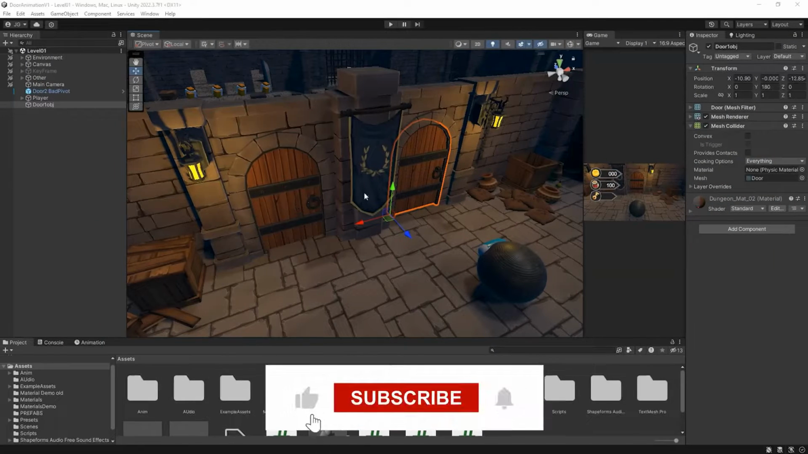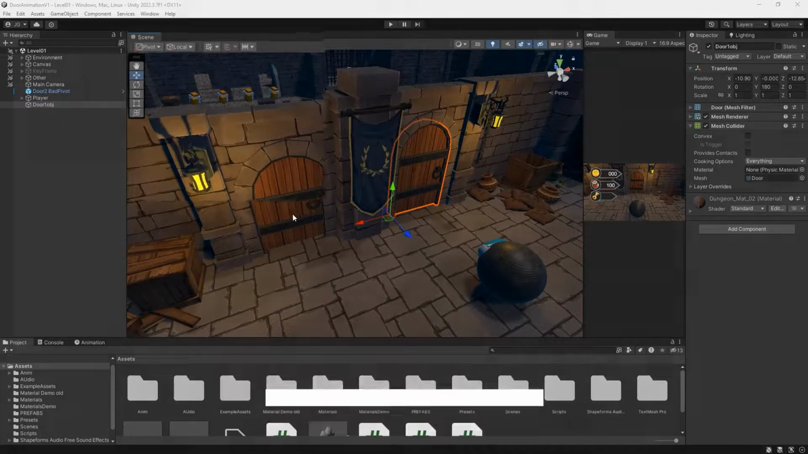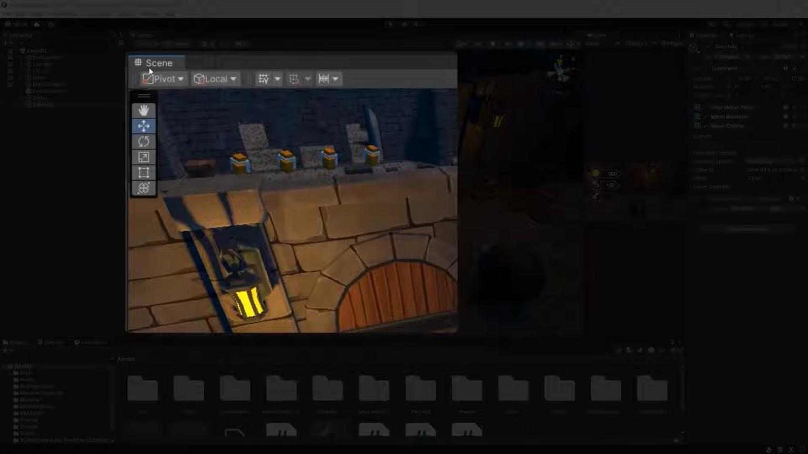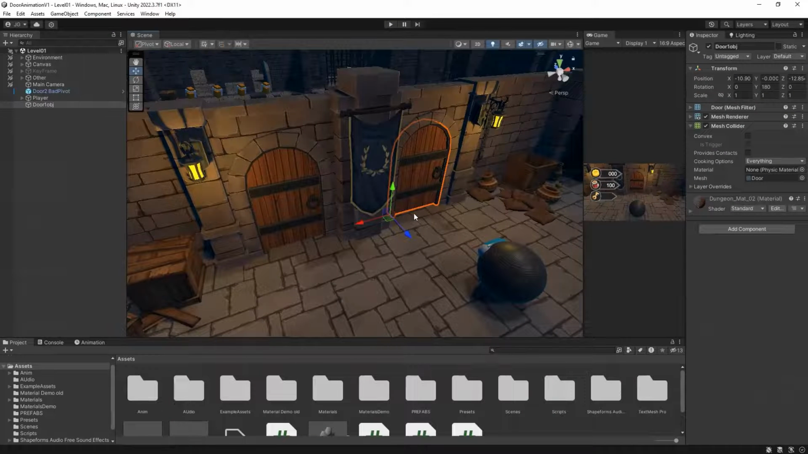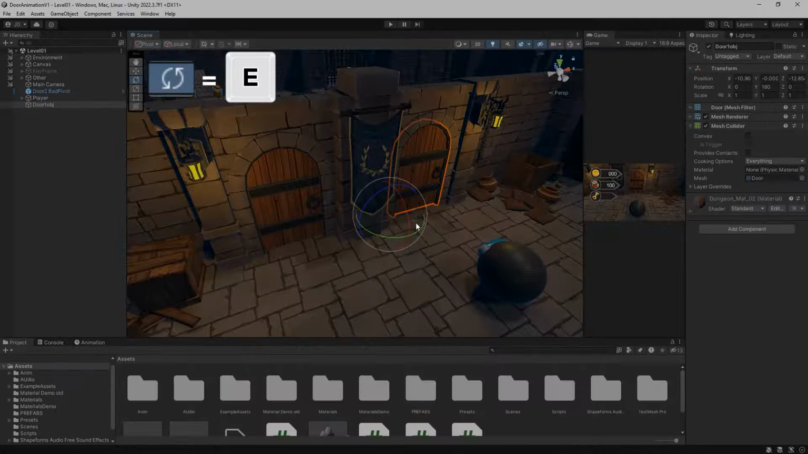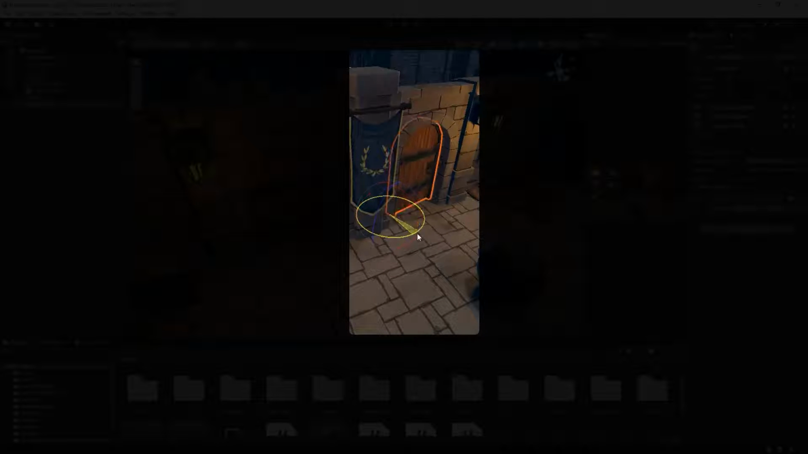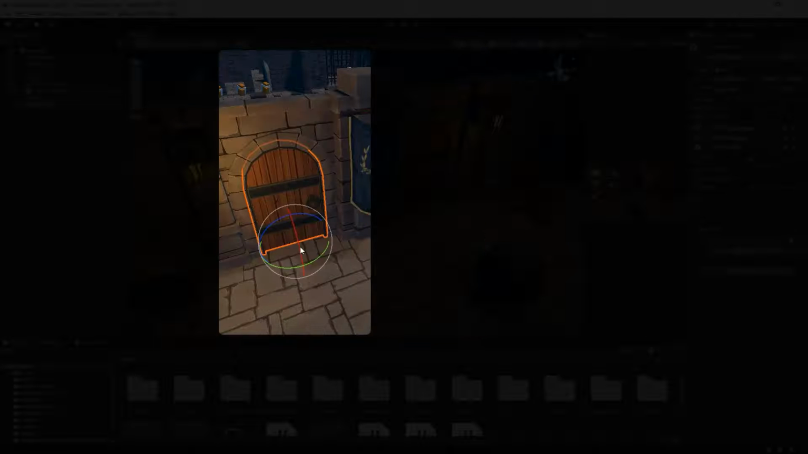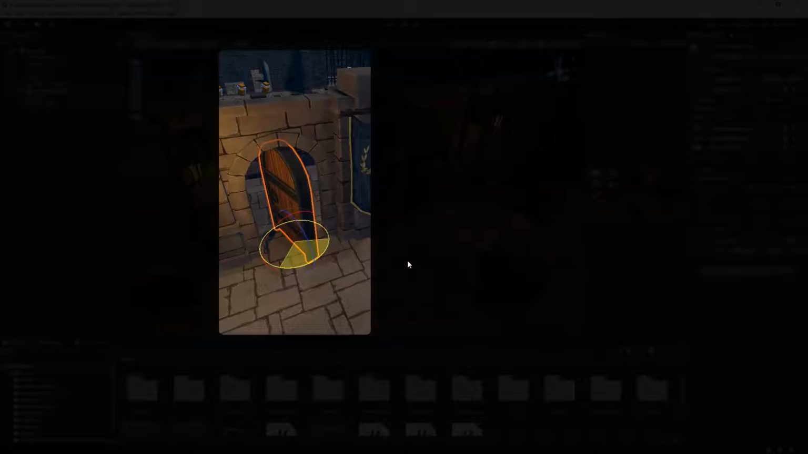First thing is, looking at these two doors, we need to identify where the pivot is. Now to do that, we want to go up to our scene view here and make sure that we have our pivot set for the pivot and not center. We need to look at which way these doors are going to swing. So this one has the pivot here where I can open the door no problem. This one, however, the pivot is in the middle.